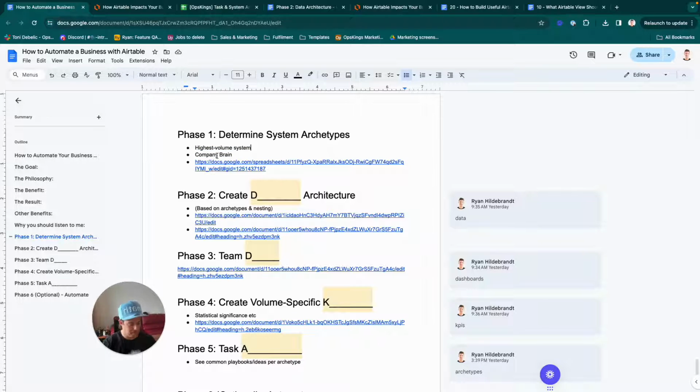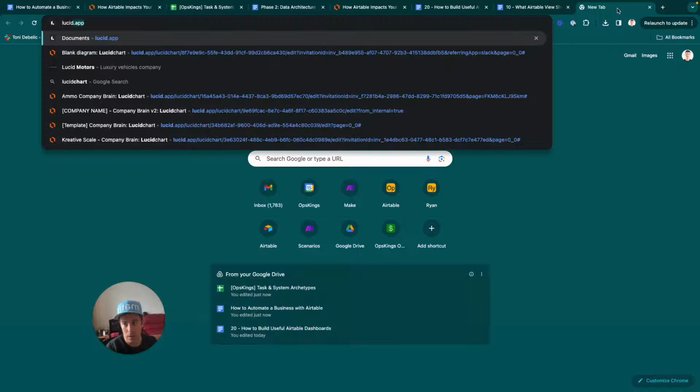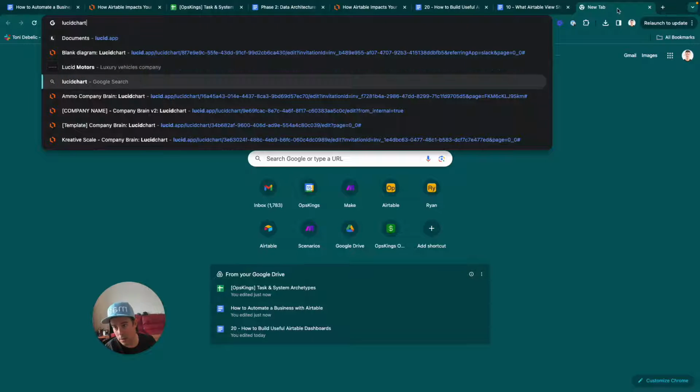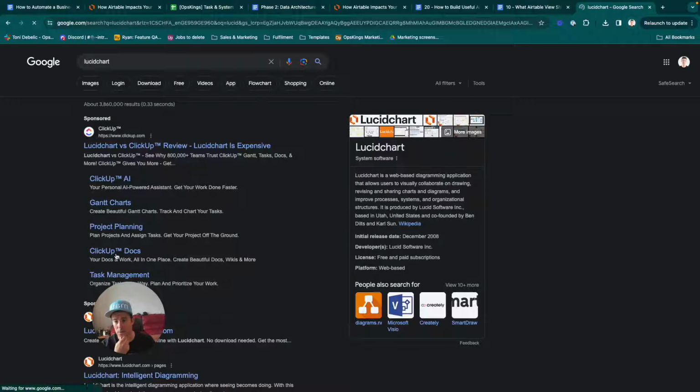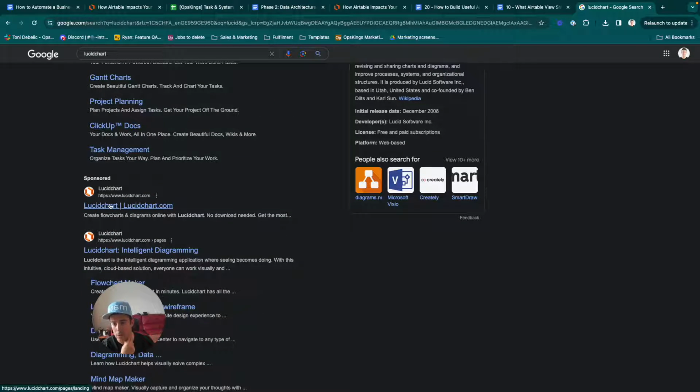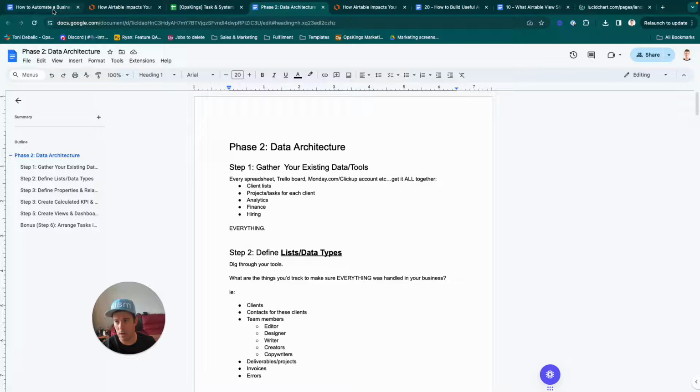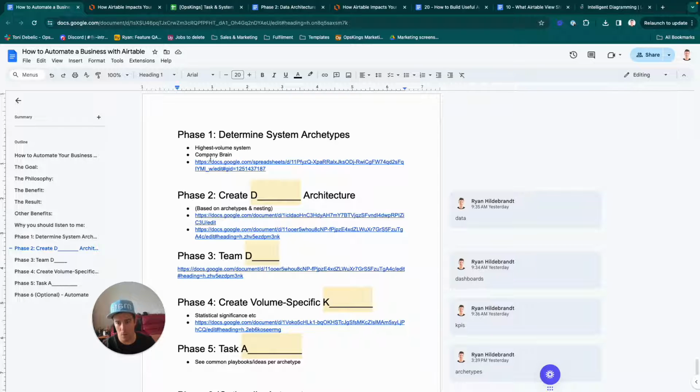By the way, the thing we start with is we will do what is called a company brain in Lucidchart. Lucidchart, this is the software. Here we go, Lucidchart, it's this one. I have no vested interest in Lucidchart. That's just what we use. You can use Miro, you can use whatever you want. We produce a flow chart of the business. I'm going to show you some examples of that in a second.